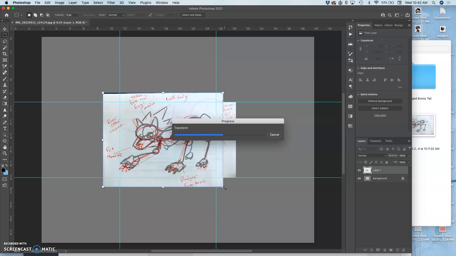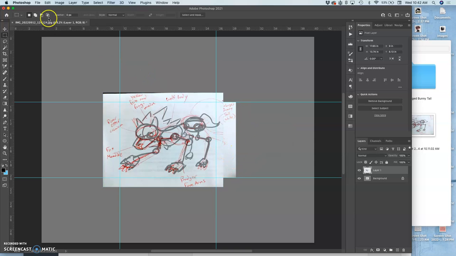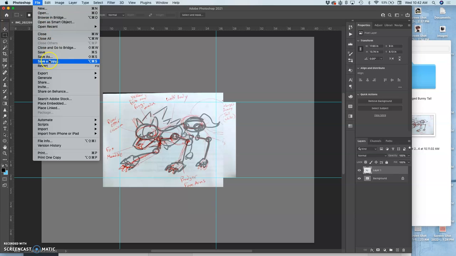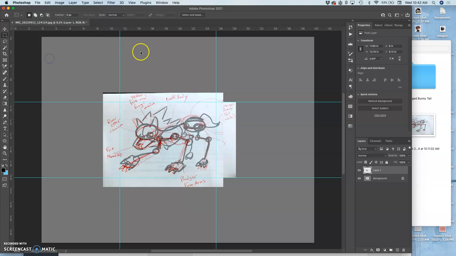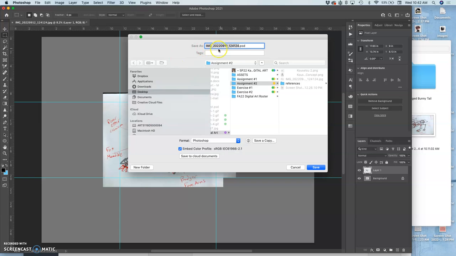Okay, now it's a good time to save my work, because I have multiple layers. I've already posted my sketch to Canvas, but now I'm saving it as a PSD file. Save it with my symmetric.